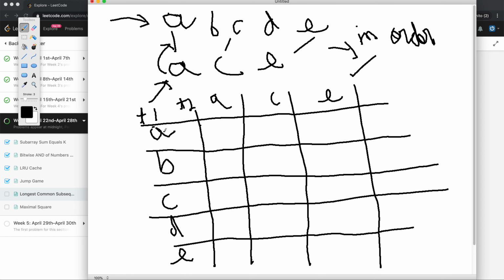So I take the first character of T1, A, and the first character of T2, A. Now they match, so I add one here. That is, till this point, when I take one length of both the strings, there is only one common character, right? Similarly, if I take the first character of T1 and the second of T2, A and C, there is no common match. And if I take the third character and the first character, there is no match again, right?